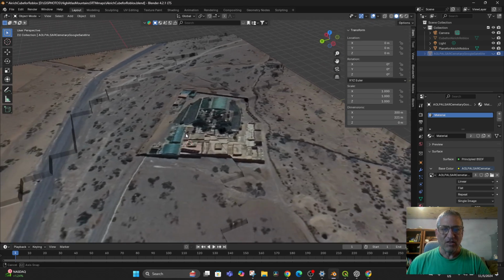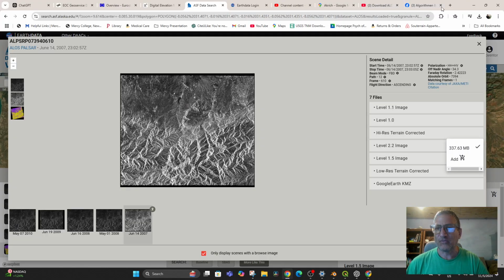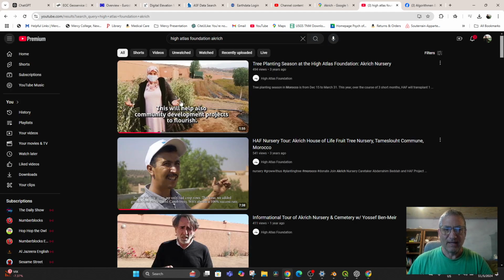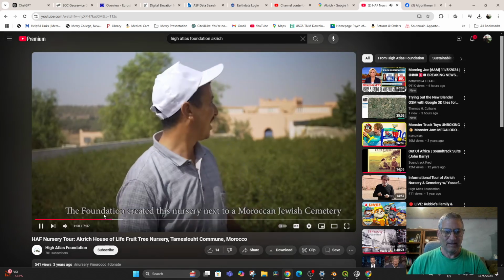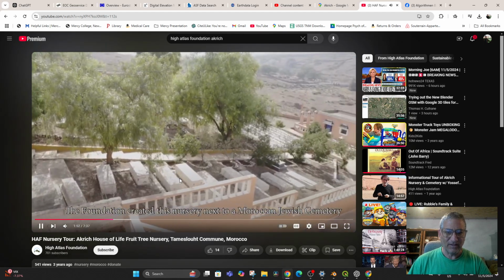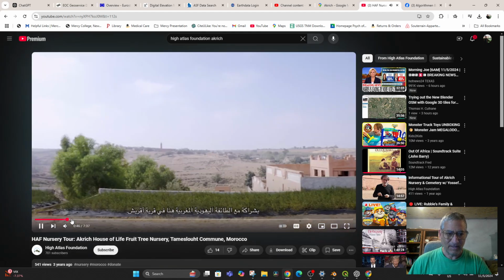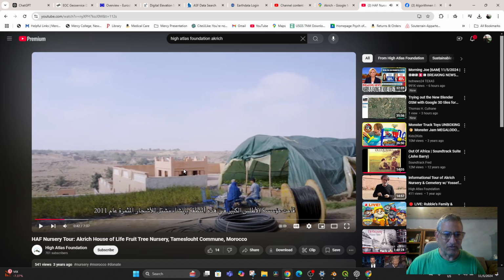The reason we know that this is the way that it works is because if we go to the video that the High Atlas Foundation has, High Atlas Foundation Akrich, and we look at, for example, this, you see that right there that it does go down, right? And here you can see that when he's standing there and looking down, there is a slope. It also shows up here. So there, looking down from that greenhouse to the first building, you're definitely looking down quite a jump. And that is what we're seeing.